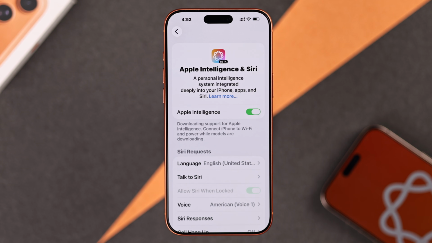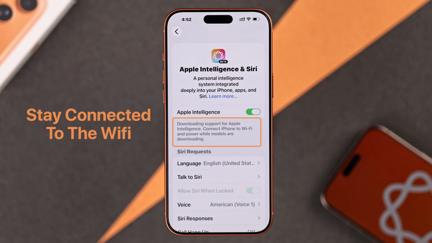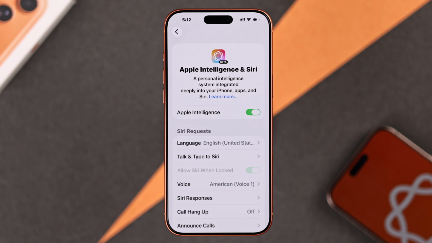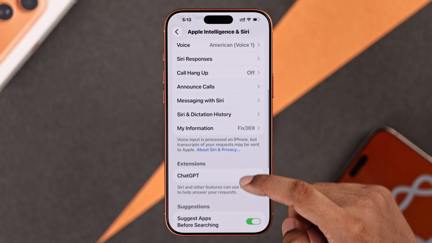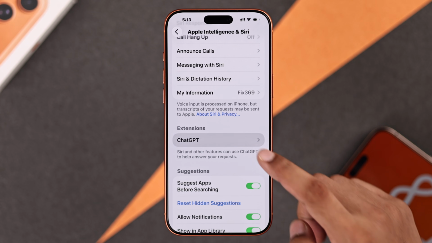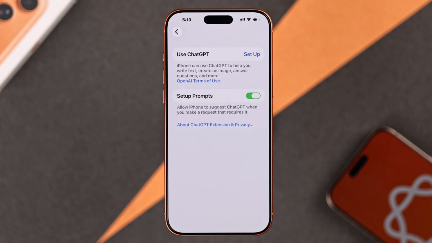After enabling it, you'll see it will download necessary data for Apple Intelligence in the background, so make sure you are connected to a stable Wi-Fi. After it's finished downloading, you can even go further by scrolling down to Extensions, click on ChatGPT, and set it up by logging in with your account.